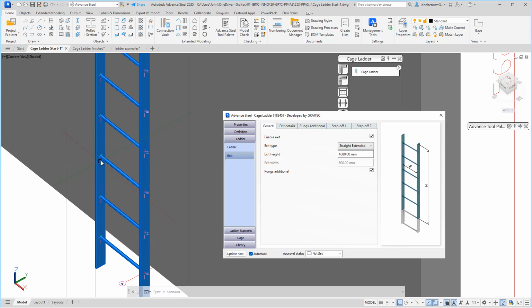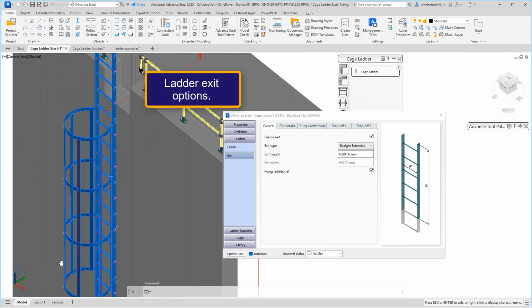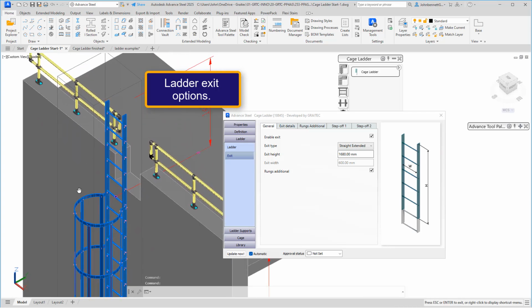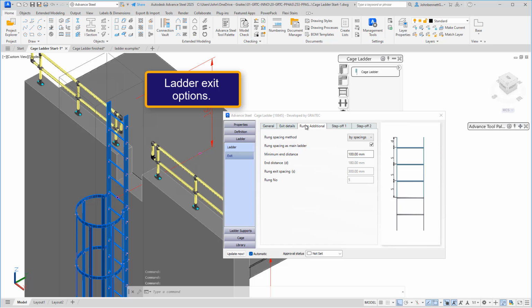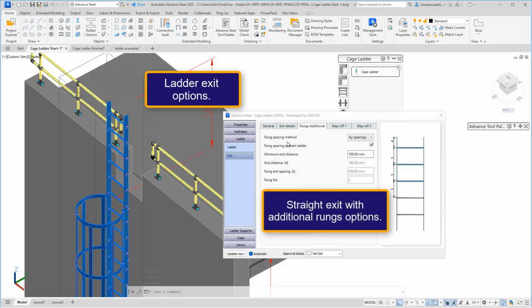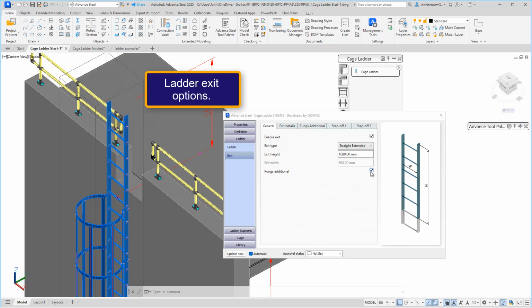So if we just move to the exit arrangement within the ladder itself, let's just pan up to the top of the ladder. So at the moment we're on a straight extended, and with this we can see that we've activated the runs additional. So that's these series of runs within here. They're controlled independently from the main ladder body itself. If you wish to deactivate them, you can uncheck that there. Also, if you don't wish an exit, you can uncheck it.